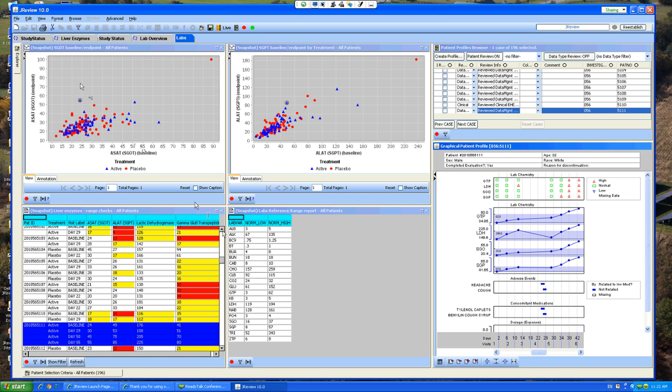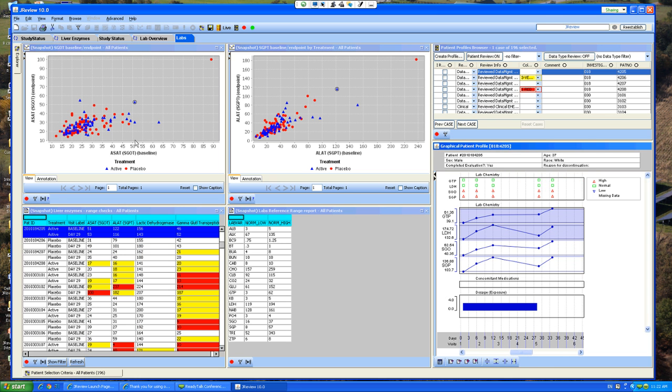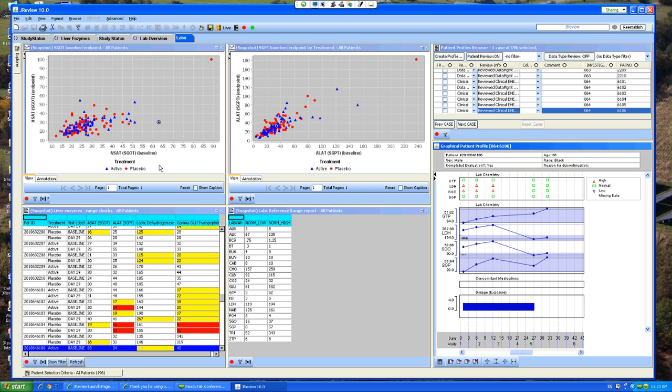When I click on that patient point here, it sent a message to every other patient-level display to please highlight the data that belongs to this patient. So it highlighted that patient's point here. It highlighted the rows in the listing that belong to that particular patient. And for the graph patient profile over here, it switched to that patient's profile. If I click on another one, every time I click on one of these, it goes out and selects that particular patient.